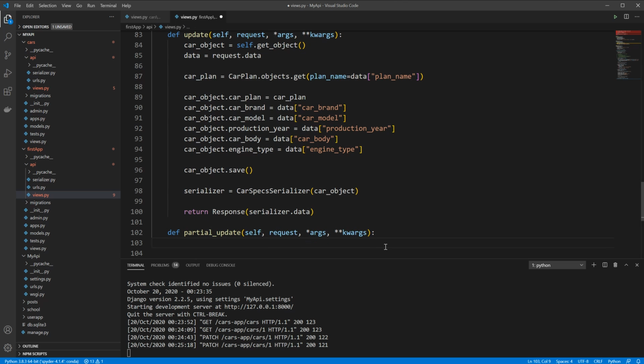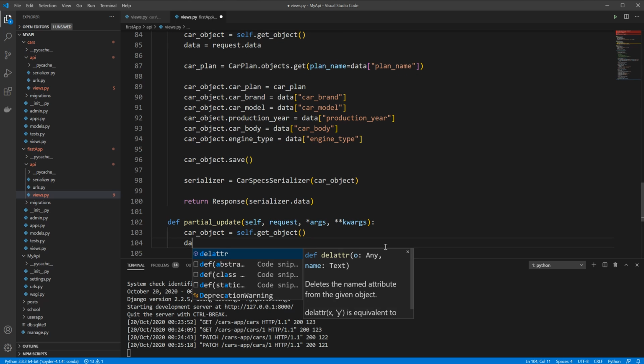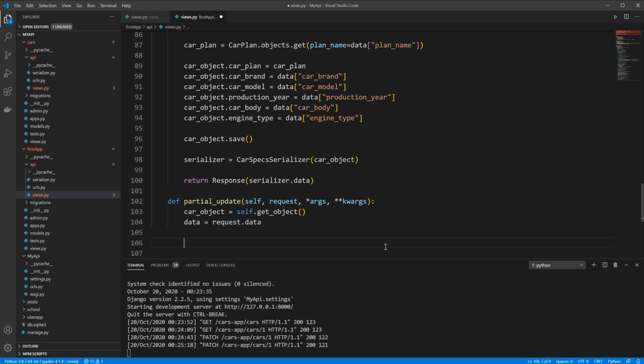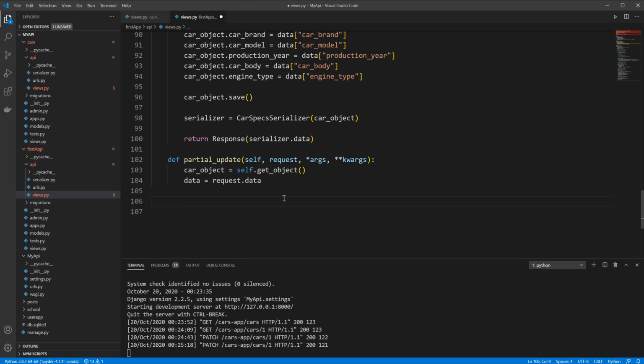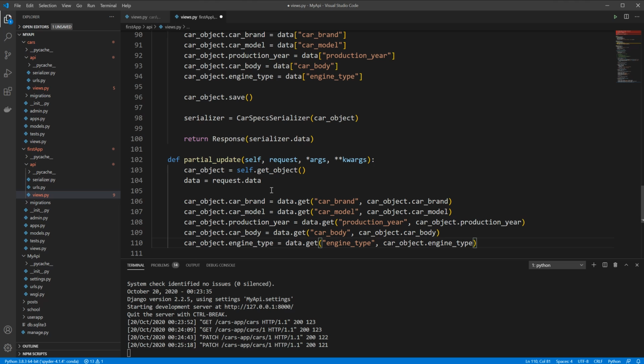First things first, we'll get the object. I'll name it car object equals self dot get object, and that's enough to get the object. And then we extract the data from the request dot data, and after that we need to handle the fields update. Because it's the same technique for both the patch method and the partial update method, I'm just going to copy the fields from here to be more efficient and save time, and paste them inside our partial update method.